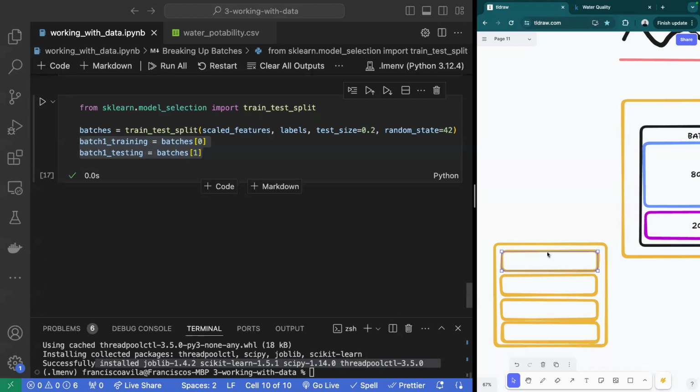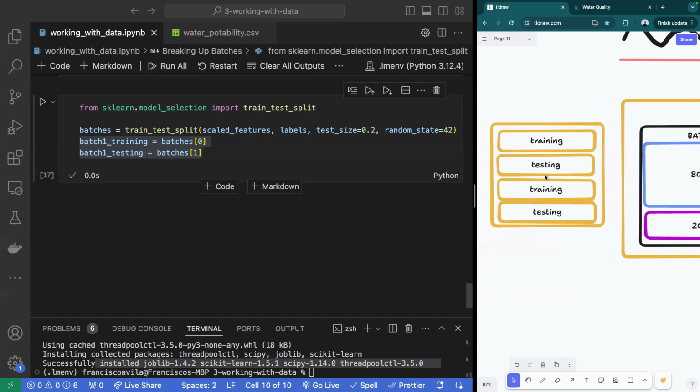I know that index 0 would be a training. Index 1 would be a testing. Index 2 would be training again. And index 3 would be testing. So here's the information that's coming back. Great.